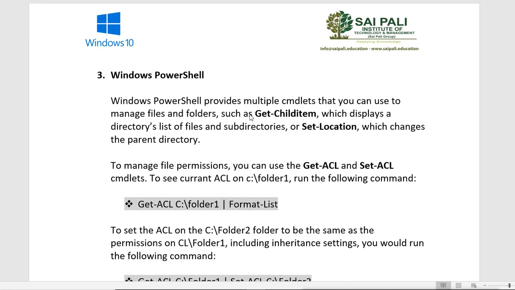Windows PowerShell provides multiple cmdlets that you can use to manage files and folders, such as Get-ChildItem, which is the same as dir, and which displays a directory's list of files and subdirectories, or Set-Location, which changes the current directory. This one is the same as the cd command. So when you use the cd command to change the directory, you can use Set-Location in PowerShell. To manage the file permission, you can use the Get-Acl and Set-Acl commands.